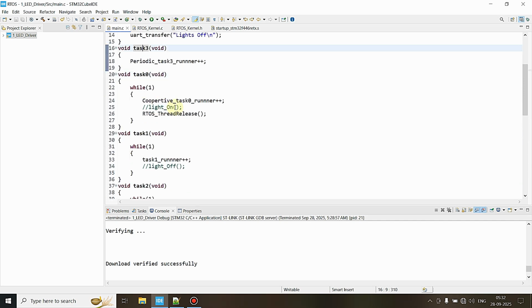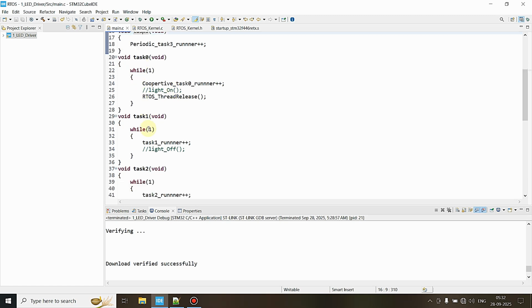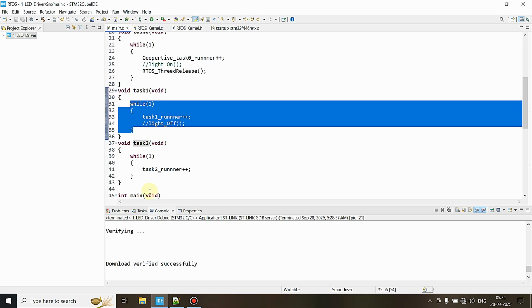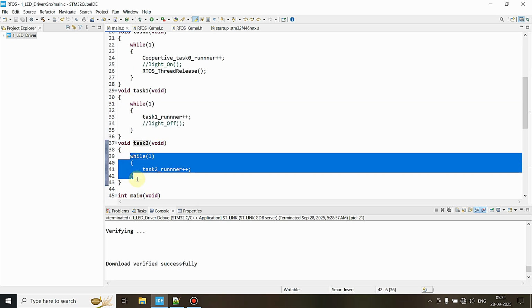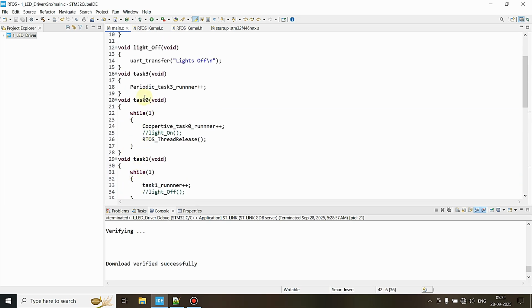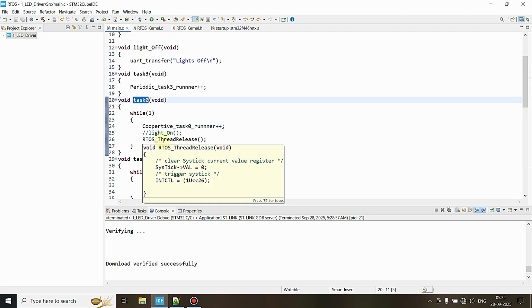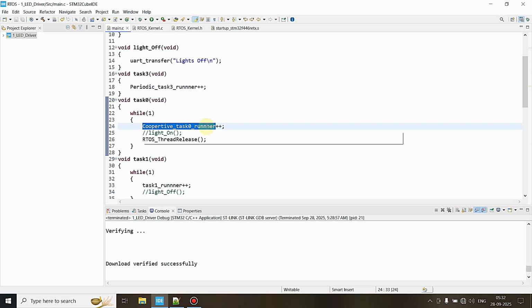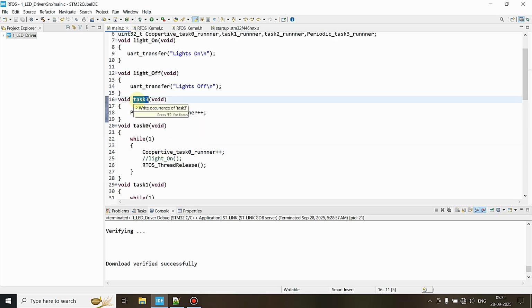And all these tasks are running in a round robin scheduler, and among those, task 1 and task 2 are normal round robin tasks or threads, and this task 0 is a cooperative task, since we are releasing the processor as soon as the process of incrementing inside the task 0 is complete. And this task 3 is actually a periodic task. That is why we are not having while(1) right over here.